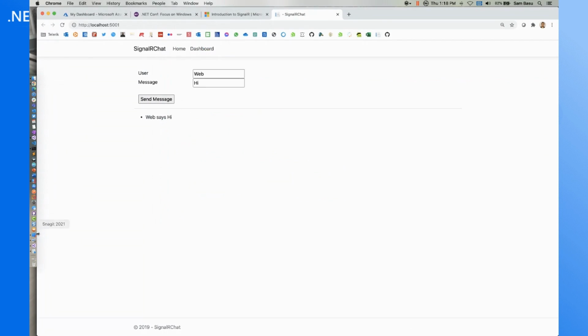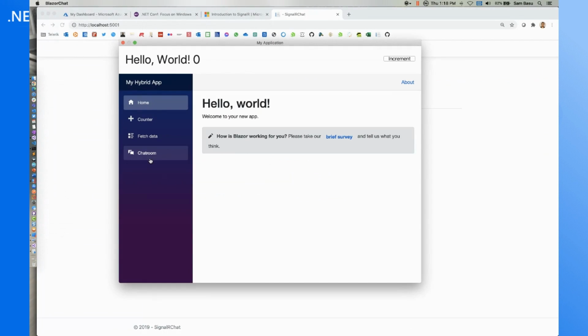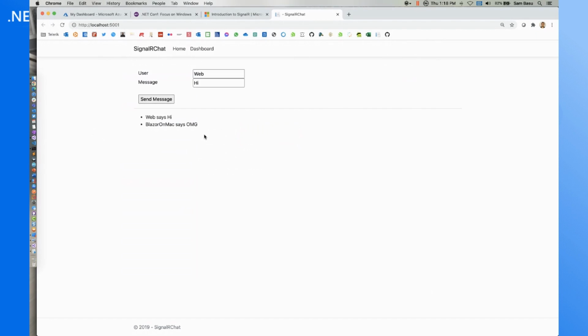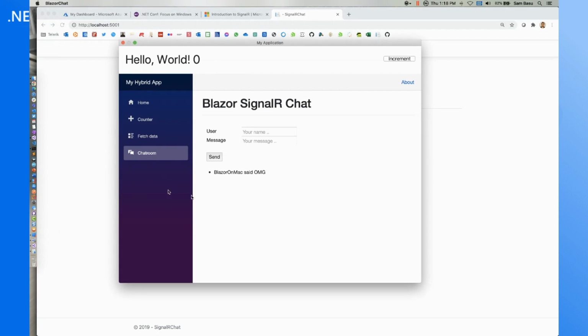So let's go back here and pull up our Blazor chat application. So we can say, Blazor on Mac says, oh my God, I can type, right? There you go. And back on the web, it's right there, right? So desktop and web talking to each other just fine. And this is nice. All right, so while we have this up, let me show you one more thing here.